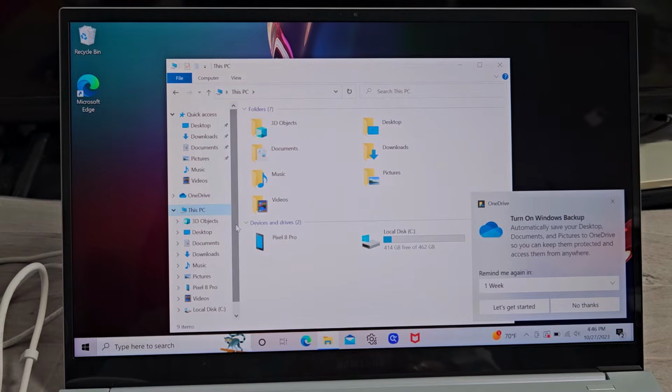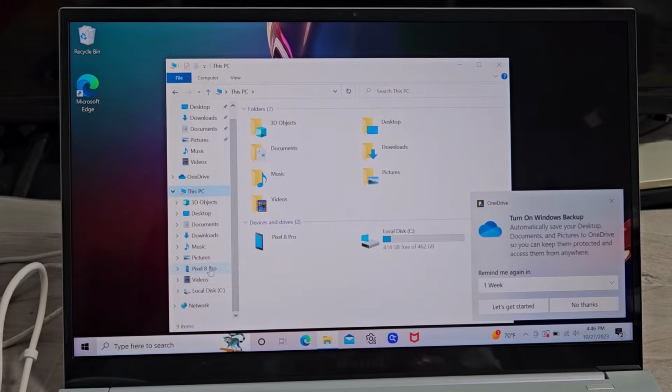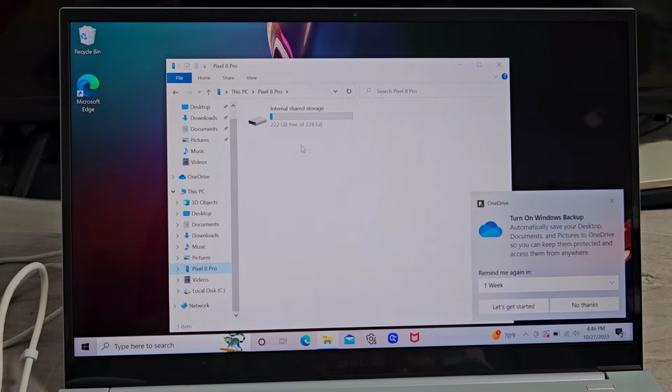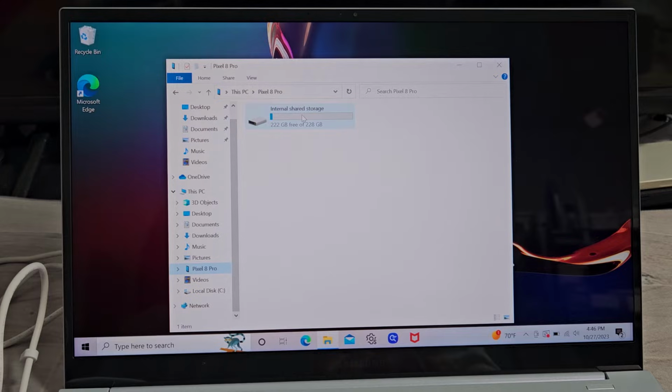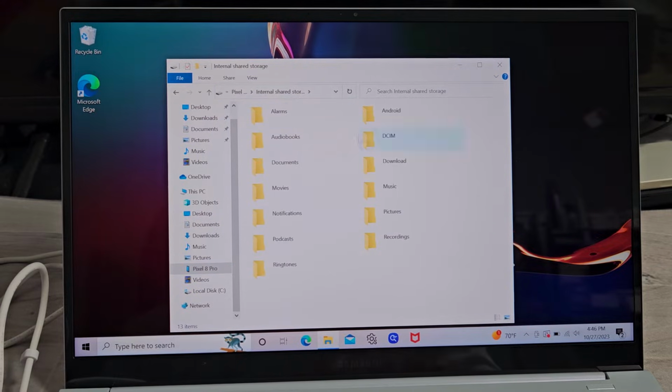Open this up and then just go down until you see your Pixel 8, or in my case the Pixel 8 Pro right there. Let me click on that. And then let me close this out. Internal shared storage, double click on that. Here's all the folders on our Pixel 8 right here.